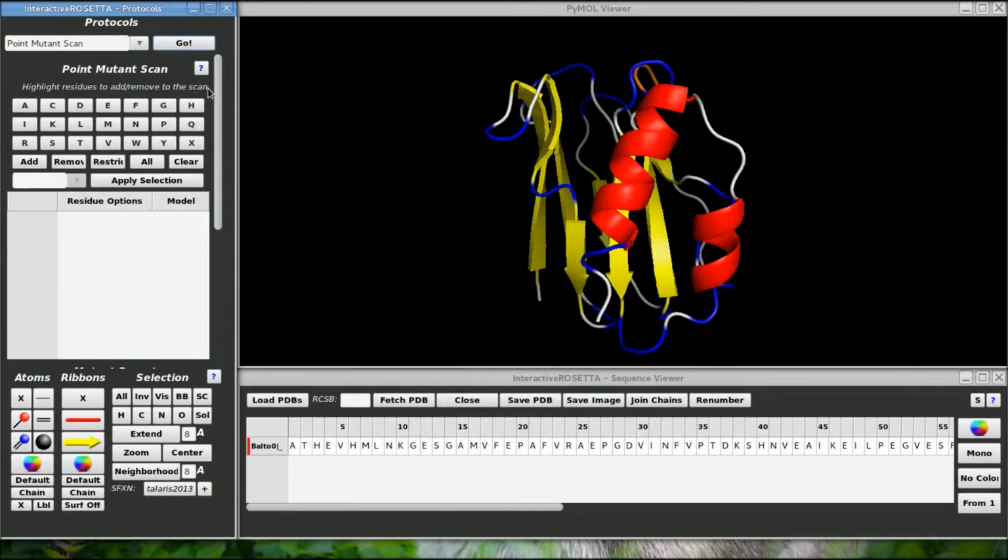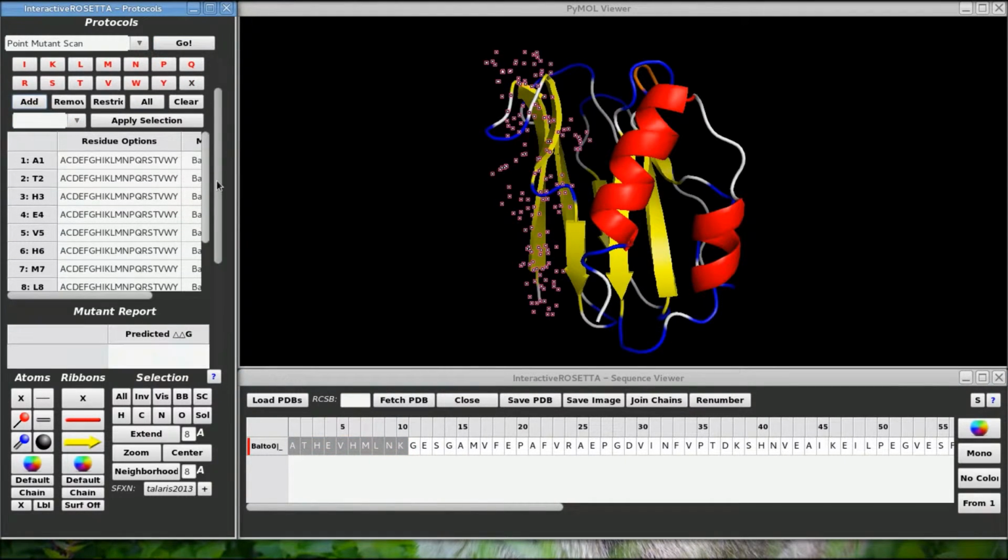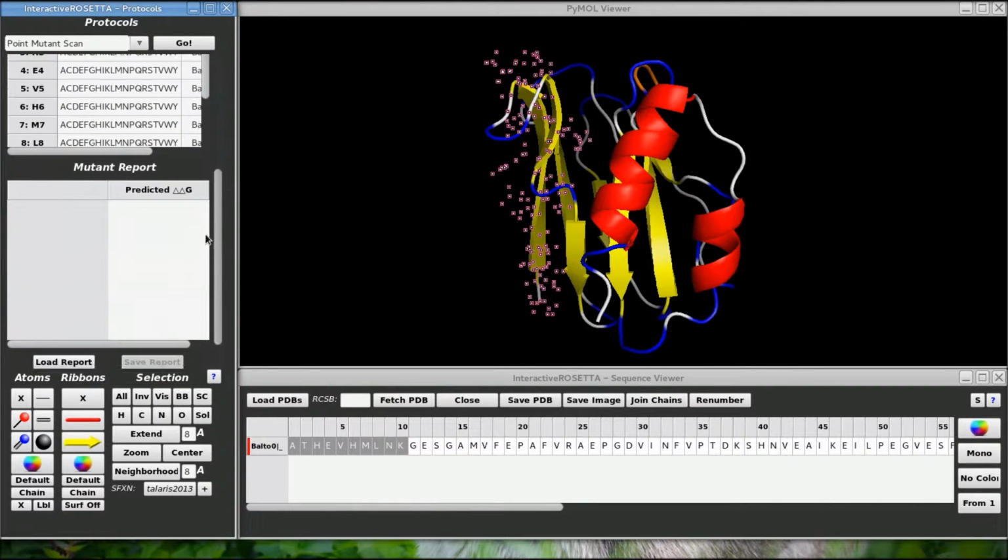You'll notice that many of the controls are similar to the fixed backbone design controls. If you are unfamiliar with how to use these controls, see the tutorial on fixed backbone design, which is included in the video description. Basically, I am going to be setting up a design palette that will tell Rosetta which mutants are allowed. So if I select the first 10 residues and enable all amino acids, Rosetta will consider all single or double point mutants for the first 10 residues.